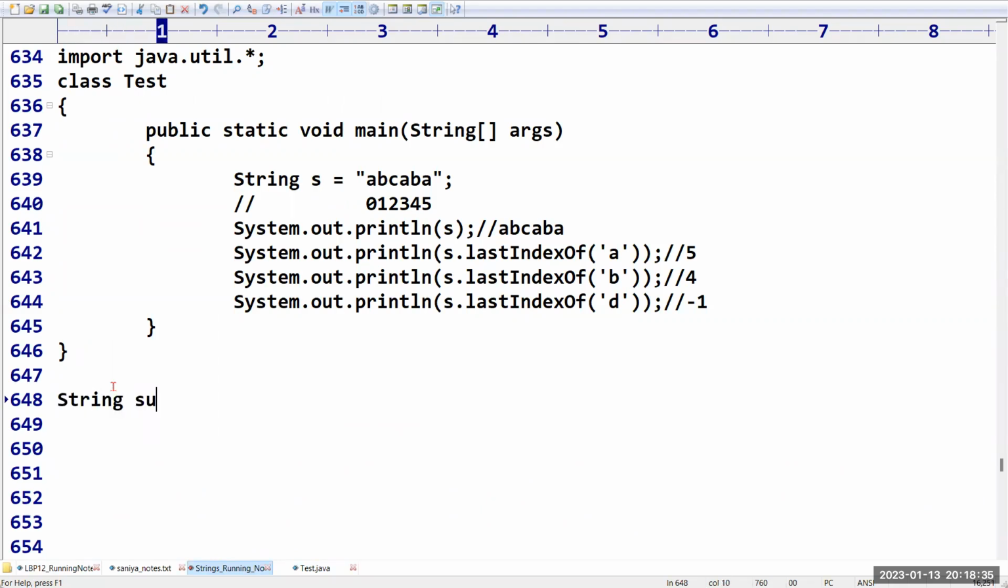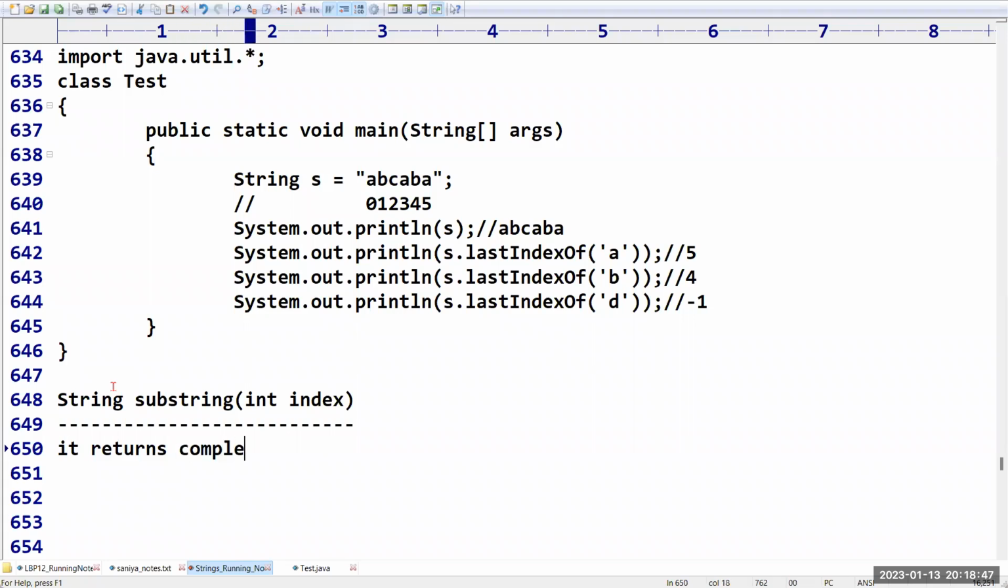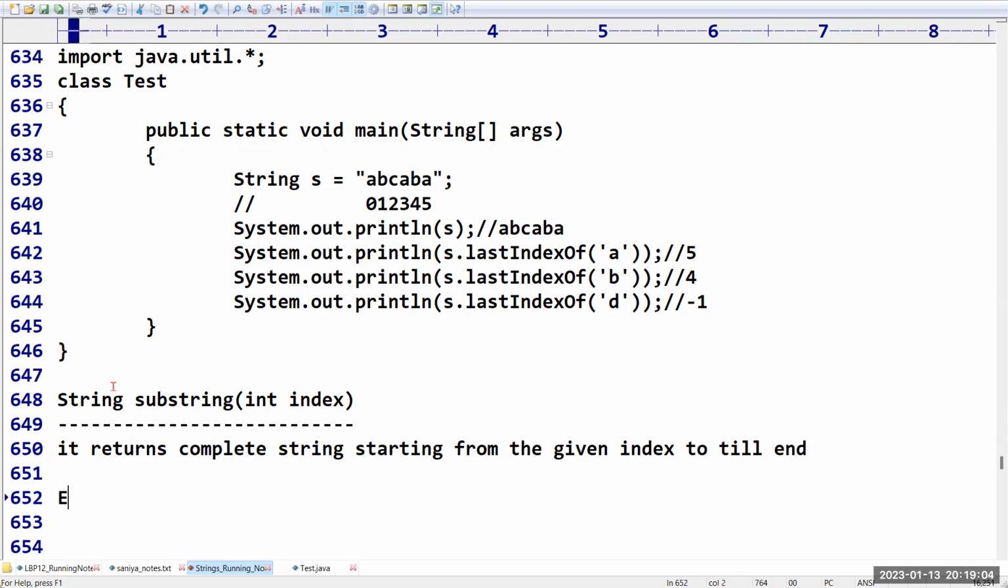Now, the String substring method. You just need to provide an integer index value. What is it going to do? It returns the complete string starting from the given index to the end.